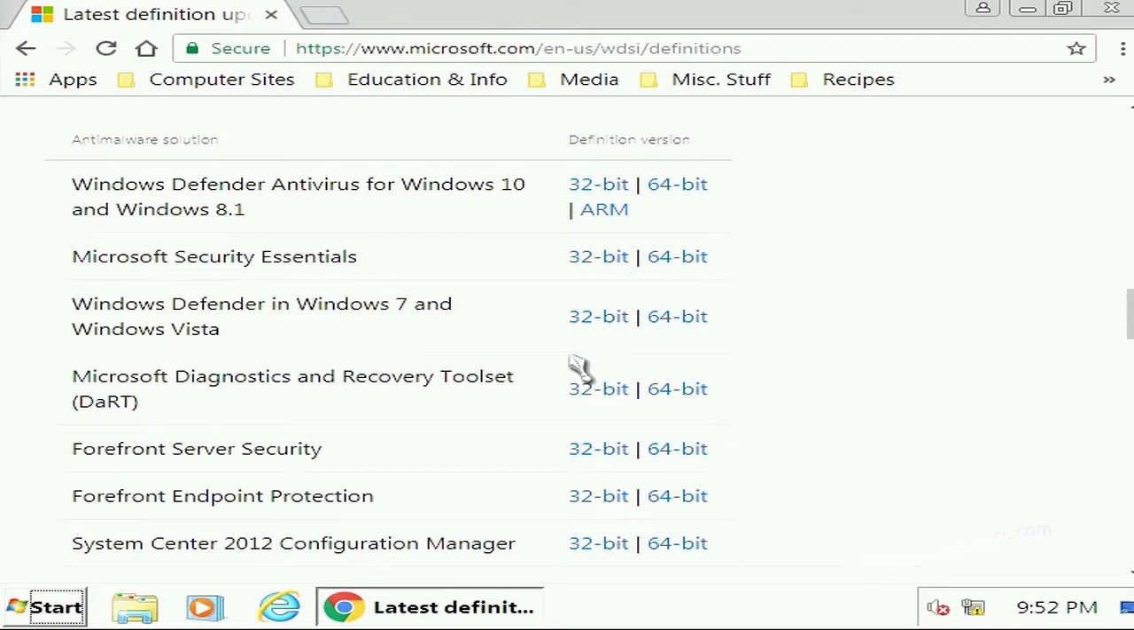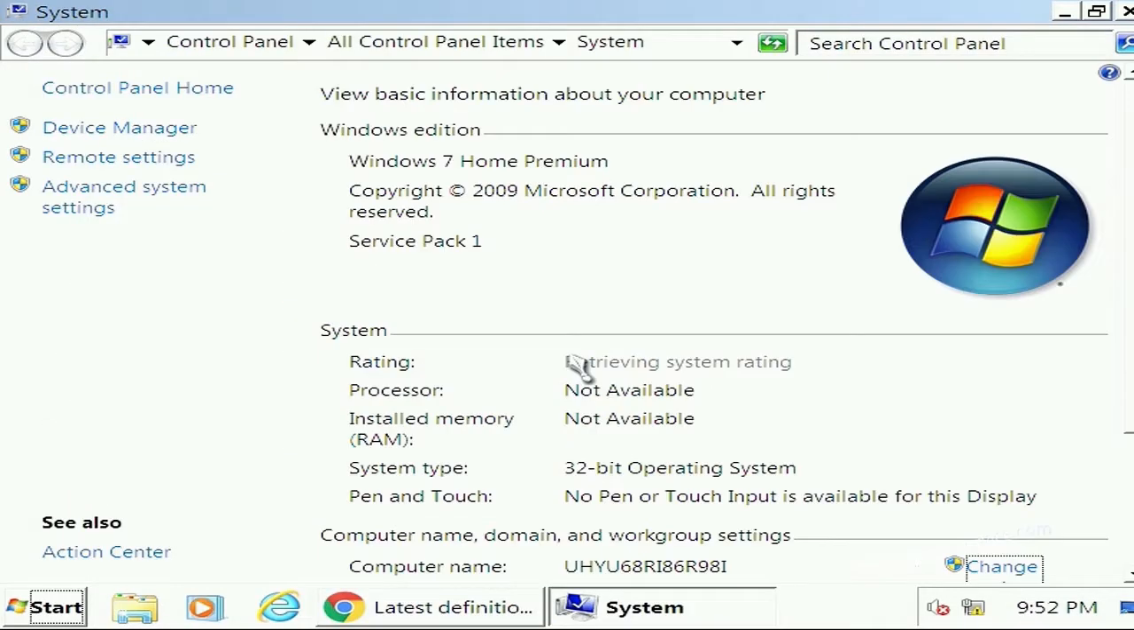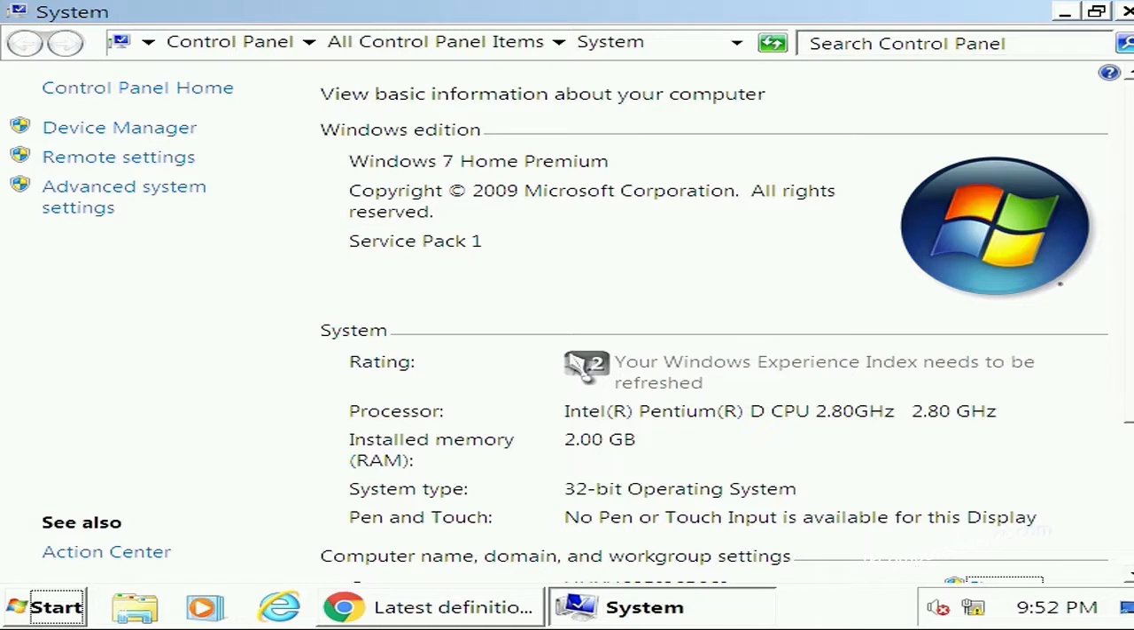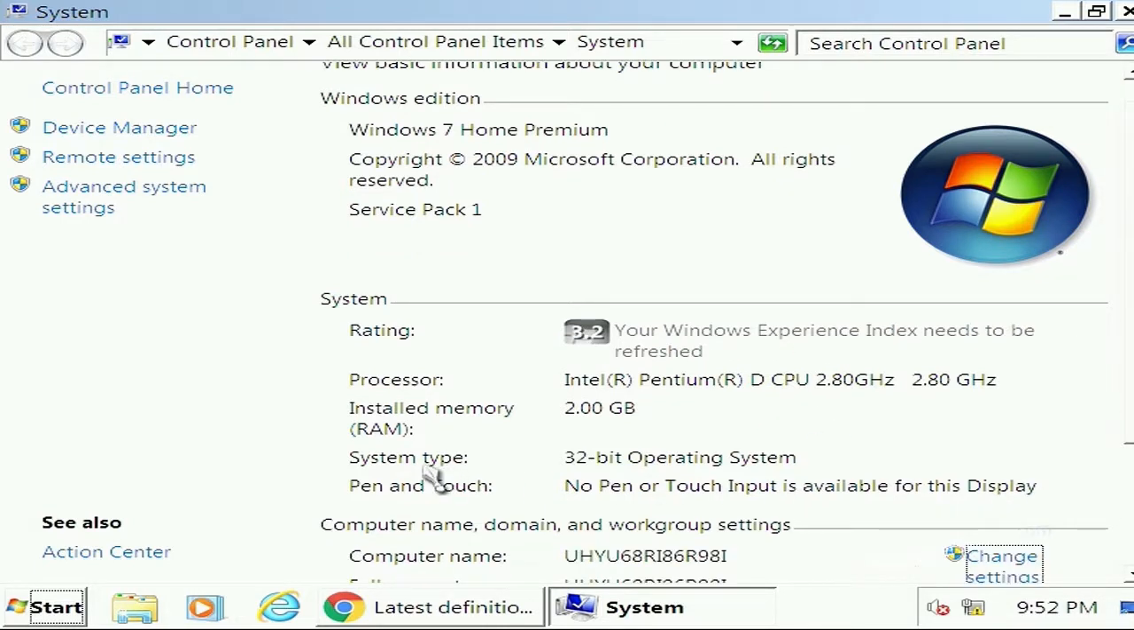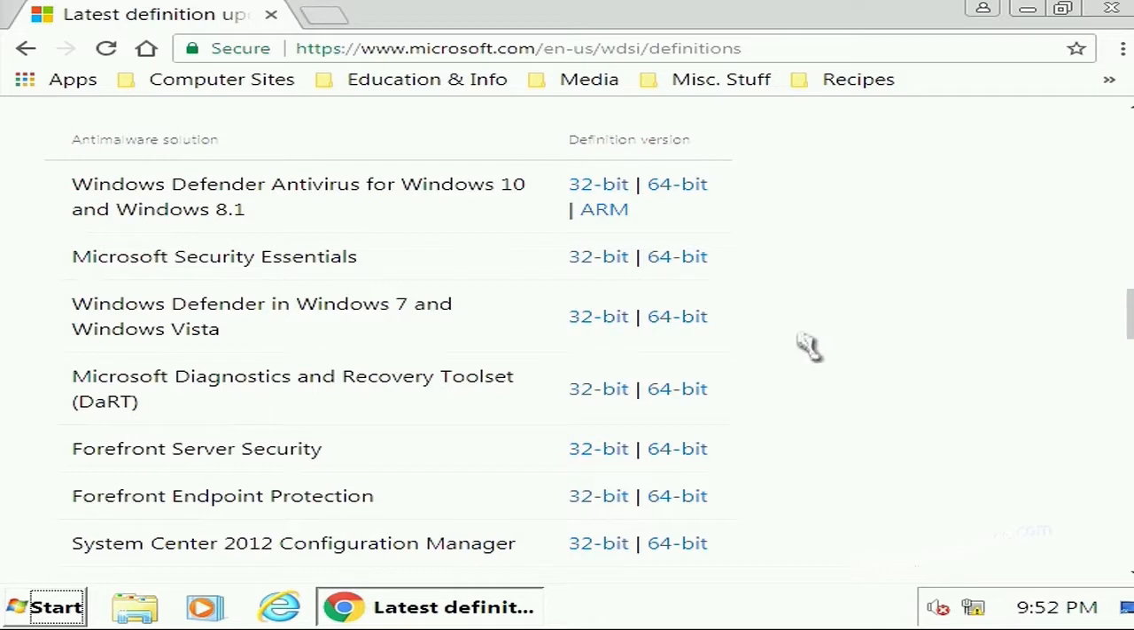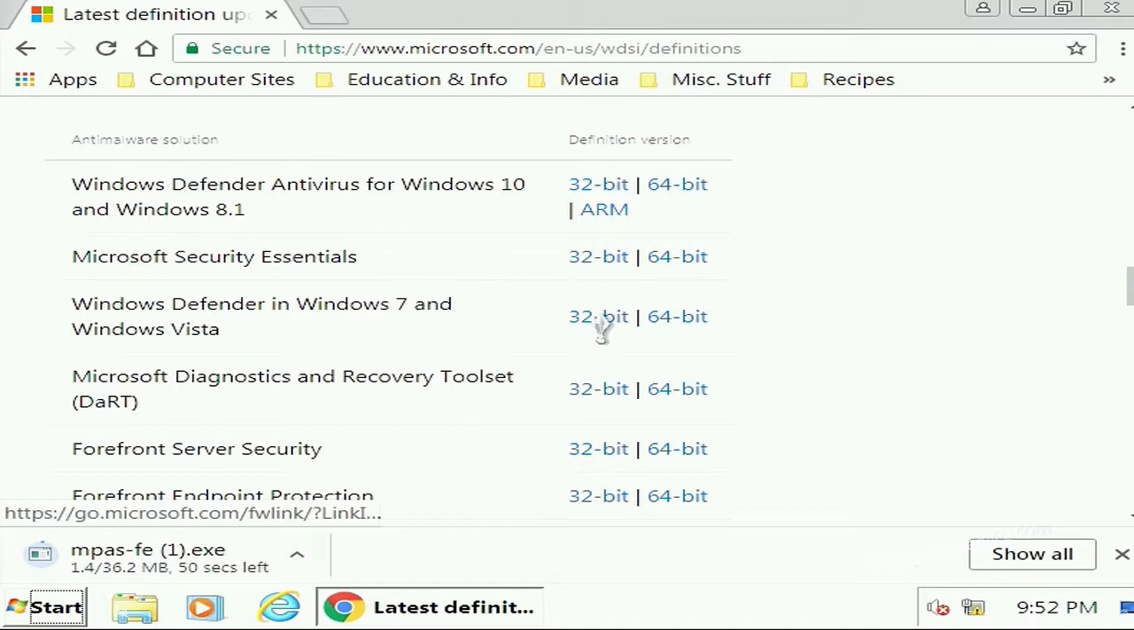Hold the Windows key and then tap the pause break key one time. That'll bring up system information, and you can usually look down real quick and see the system type on this computer is 32-bit operating system. So we'll need to choose 32-bit definitions. So go back, we're looking for Windows Defender in Windows 7, which we are, 32-bit. Select that. It'll download.